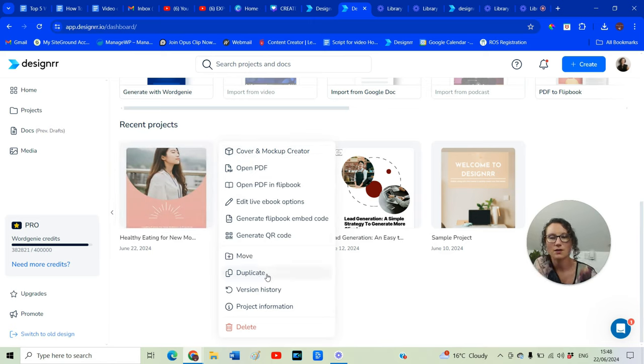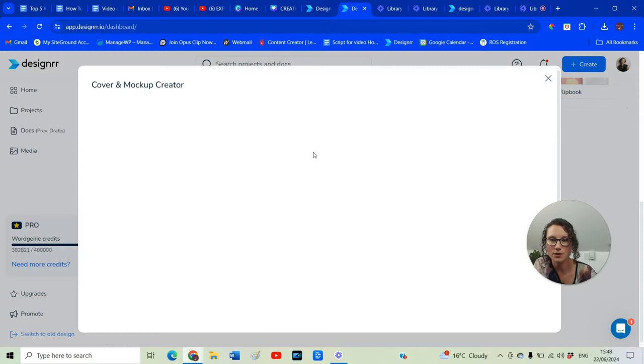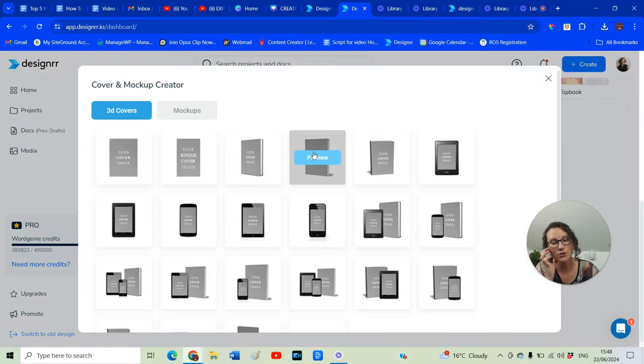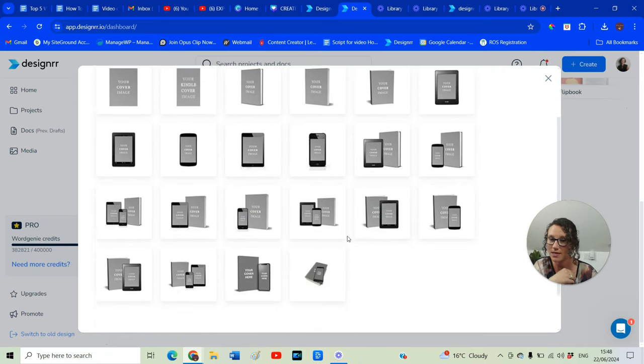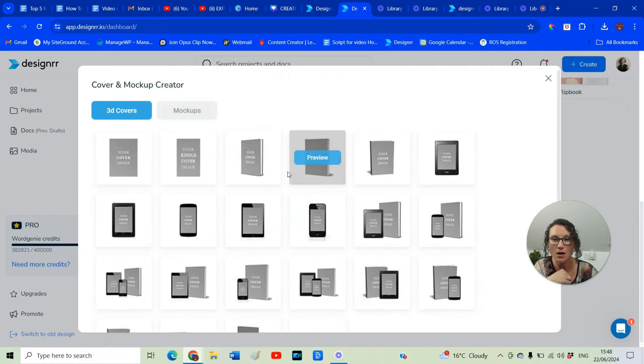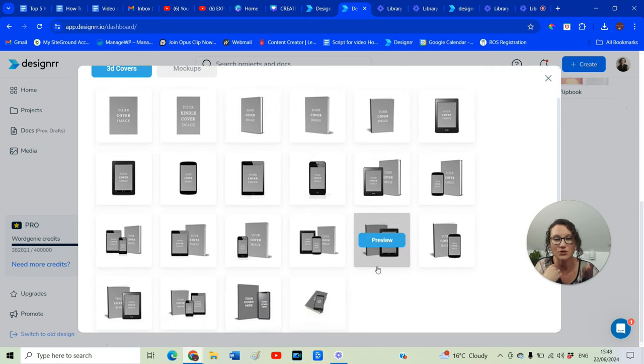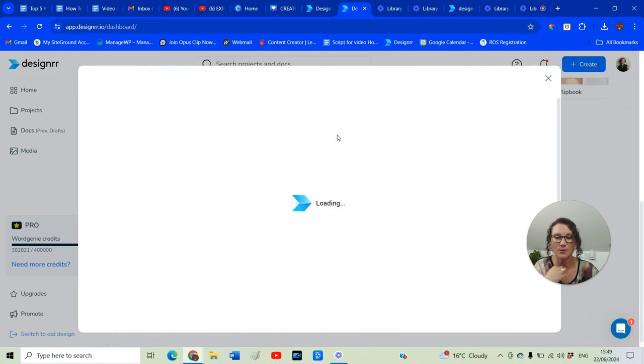One other thing I love about this process is that you get a cover and a mock-up creator. And this I think is really cool because you can now use this on your website, on your landing page, on your social media, wherever you need to. And it will create a picture of it, as you can see here. So whether you're going to have a hard copy where people can print it out, or whether you're going to have a digital copy, you can choose whichever one you want. So let's say we select this one, and we'll see how our ebook appears. And there you have it.